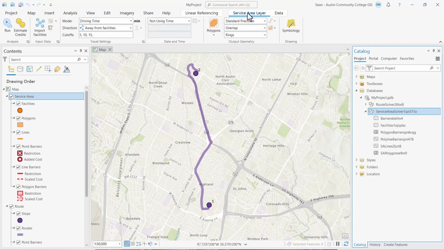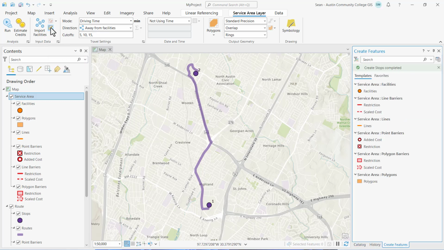So I'm going to click on the service area layer context sensitive ribbon. I need to set my input data and my travel setting. So we'll start with the input data. I'm going to click on Create Features.